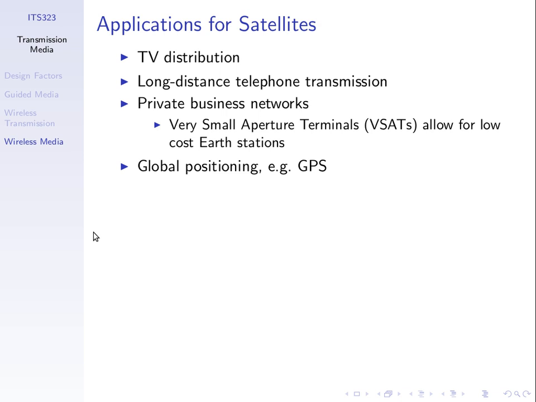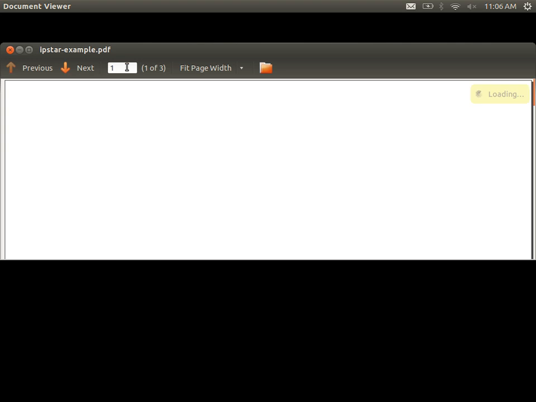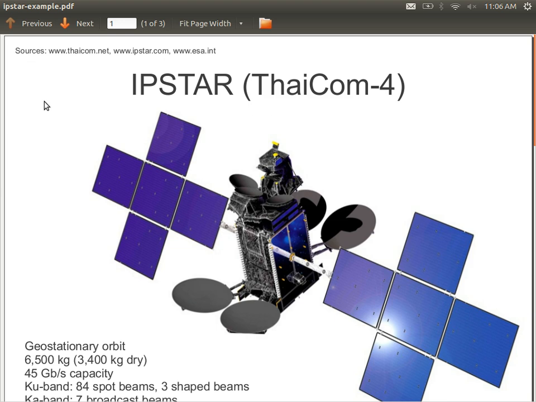We don't have time, or we will not go through it right now. I think we don't have time, but this is just another example online on the website that you can find some slides. In Thailand has Thaicom 4, which is a geostationary satellite. It provides the IP Star service. And it's a GEO satellite, you can have a look.